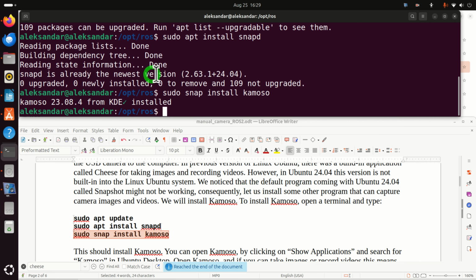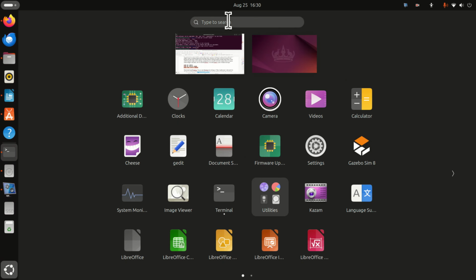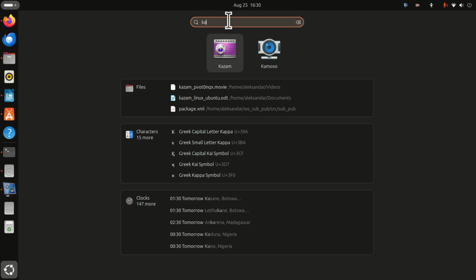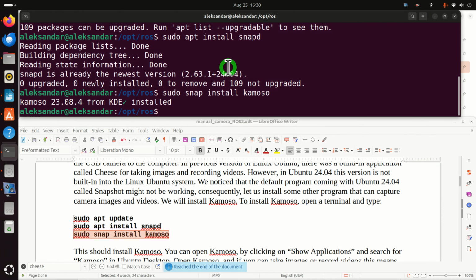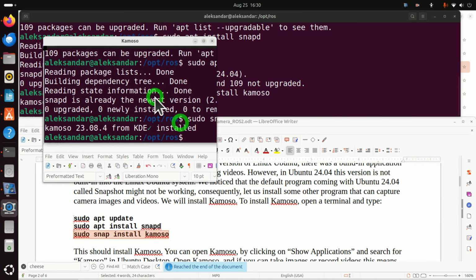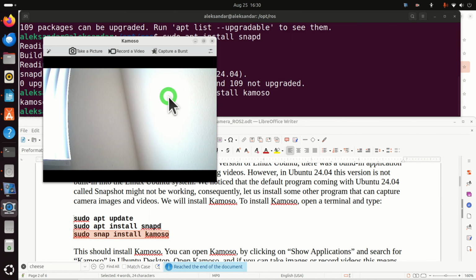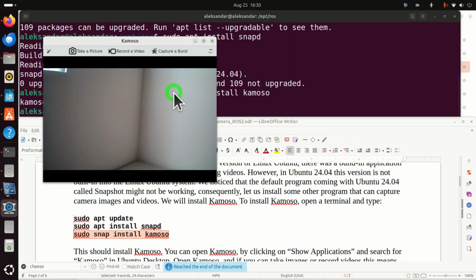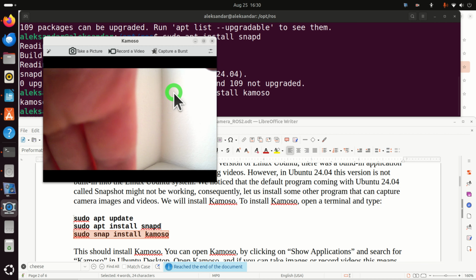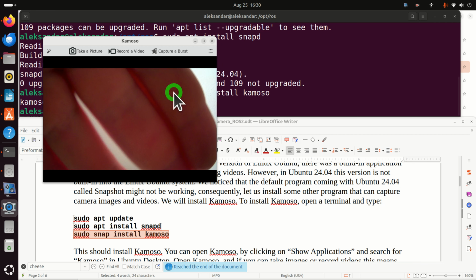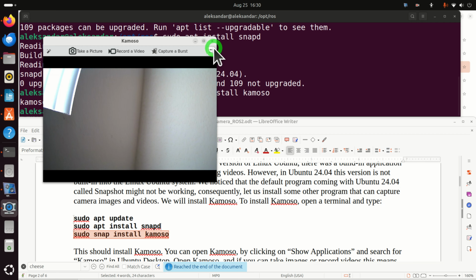Okay, so let's start Camoo and let's verify that we can take images. So click here and search for Camoo. And here it is. Click here and then let's wait and see if we are able to take images. And you can see that my camera is working and it can take images. Perfect. Notice over here that the frame rate is relatively slow. However, the frame rate in our ROS2 program will be much faster.